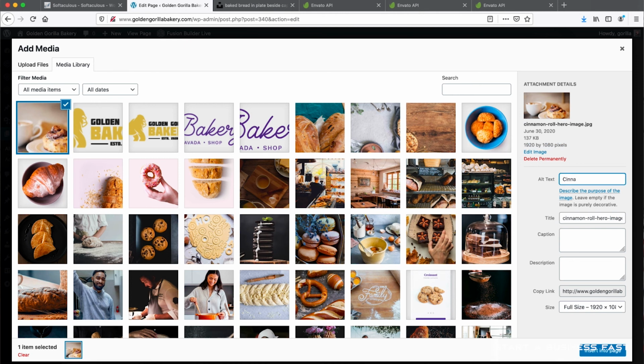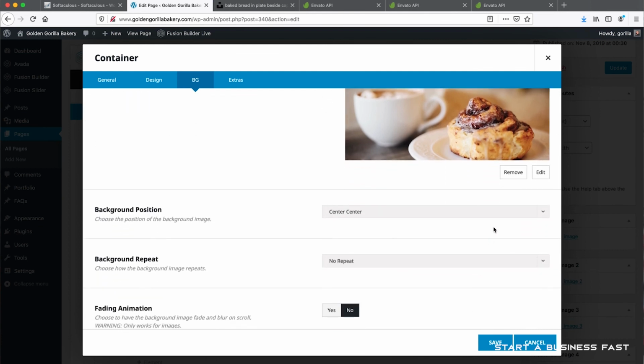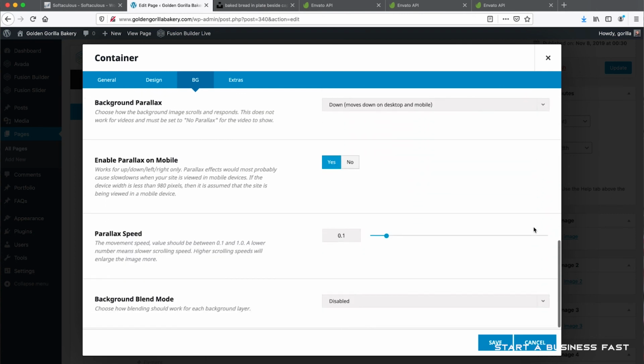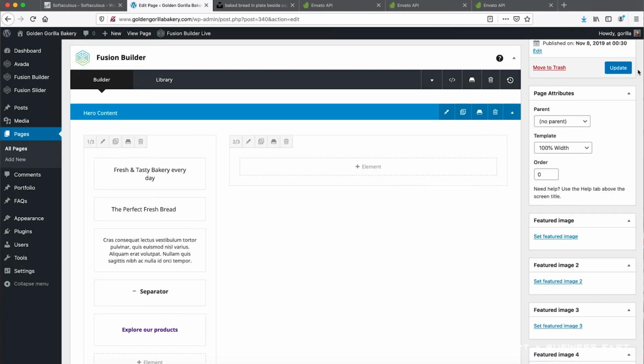Alt text, I'm going to choose cinnamon roll header. Okay. I'll leave the caption and description. The title's fine. It's not going to show up, but it has the name of the picture, whatever you name the picture. Okay. I insert that. The background position by default is usually set correctly, so I leave it alone. But there's some stuff that you can choose here and edit that are part of this theme. For now, we're just going to leave those default options the way they are. Once you've done that, you click Update.